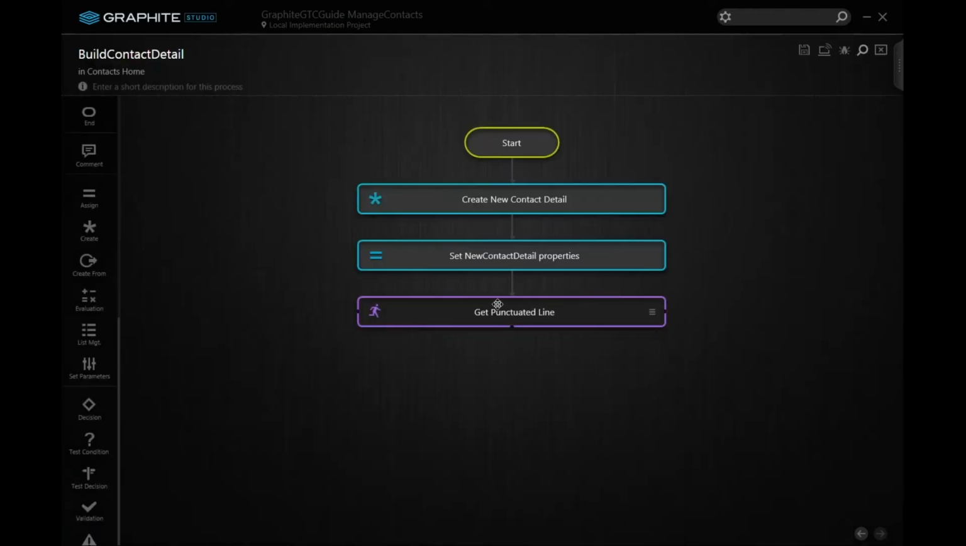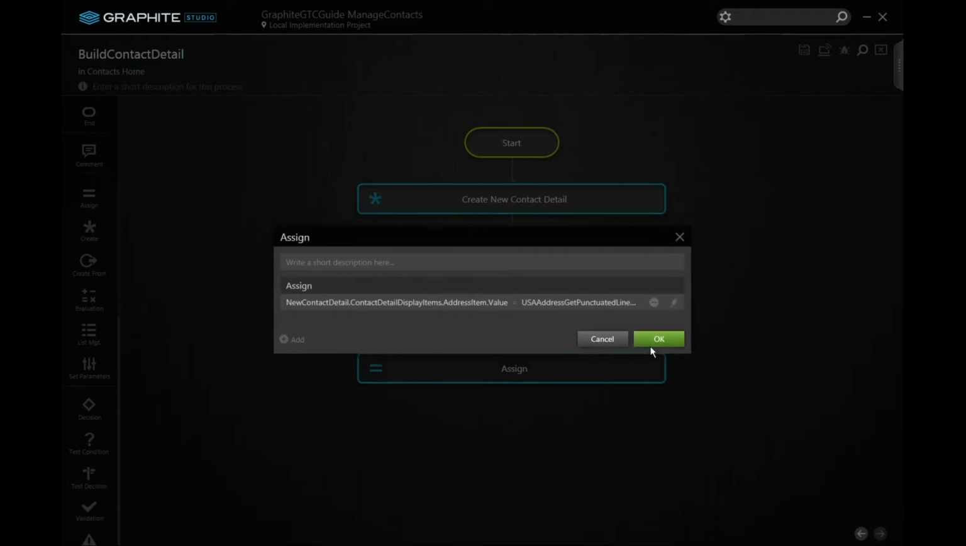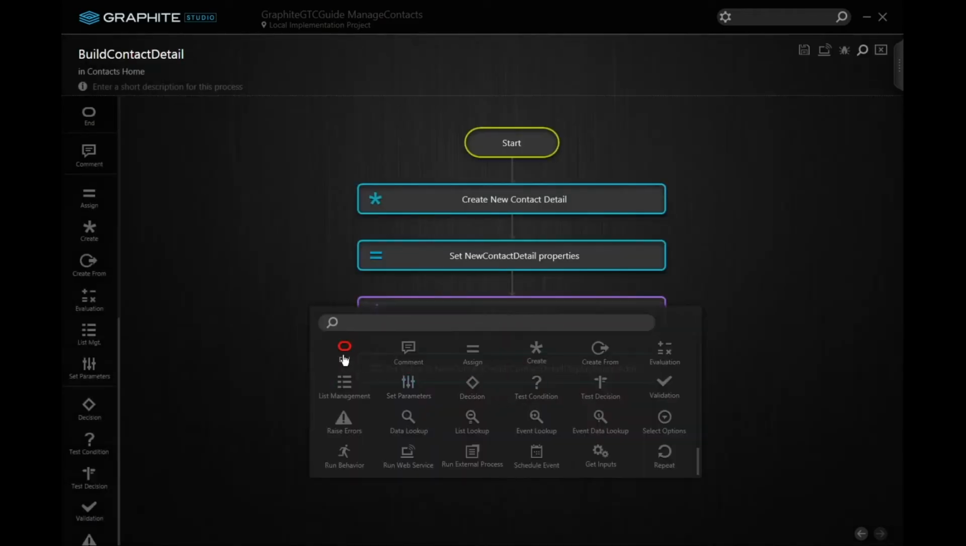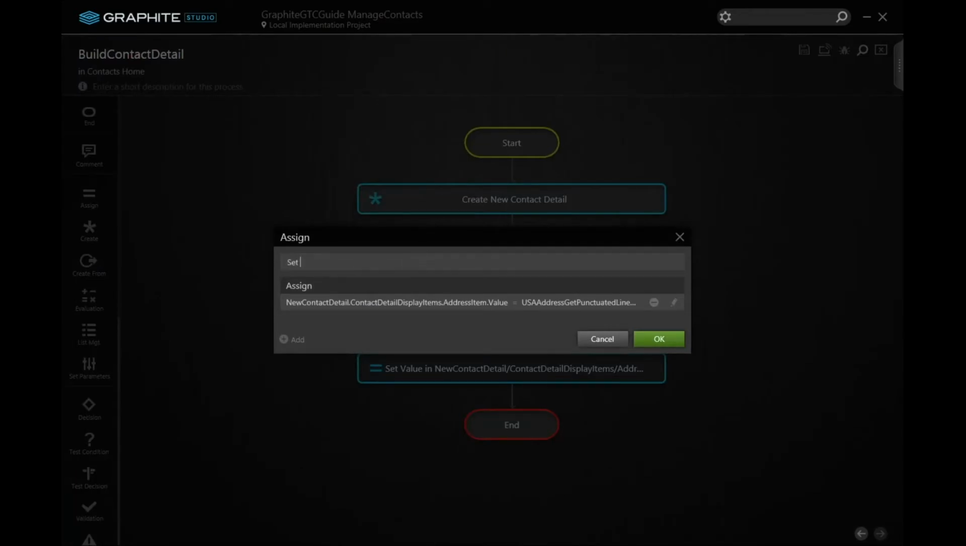Now add another assign shape. Then select add. And for the set field, enter new contact detail.contact detail display items.address item.value is USA address get punctuated line result.outputs.address line. Click add and OK. This completes this first flowchart. To simplify the generated comment, override it with the comment set address display item.